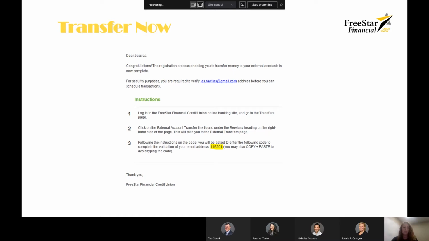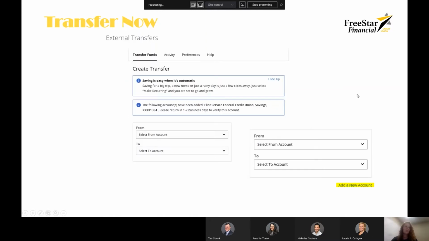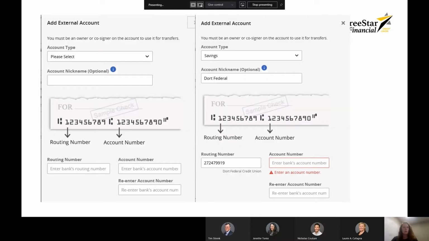Once you confirm that email address by coming in and adding your 6-digit code, you'll be able to transfer funds and add accounts. On the home page of the external transfers, just below the from and to, you'll have an option to add accounts. Once we click add, a box will slide over from the right, and you'll be able to select whether it's a savings or a checking account. You can give it a nickname.